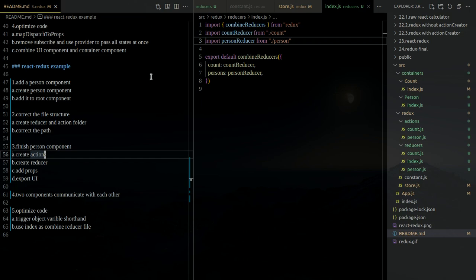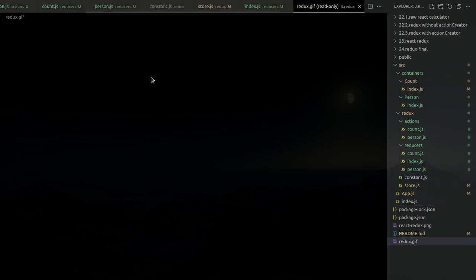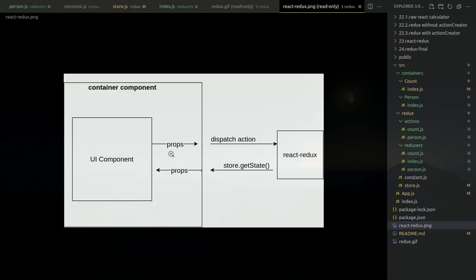So you combine all the reducers together, and when we pass the prop to the UI component, we pass an object, right? So we change several things so that these two components can communicate with each other, and this might be a little bit complex or messy when you first learn it, so it just takes some time. Okay, so this is pretty much the React Redux final example for today.